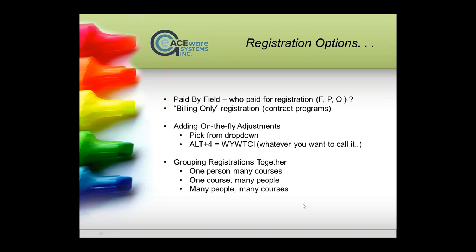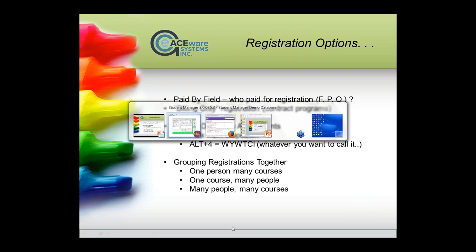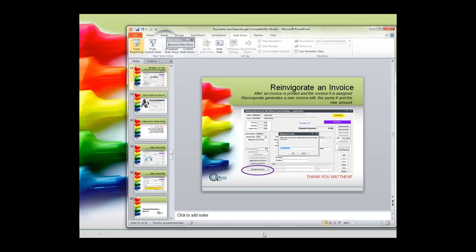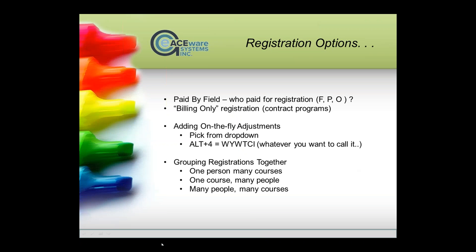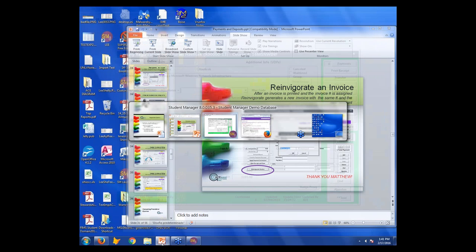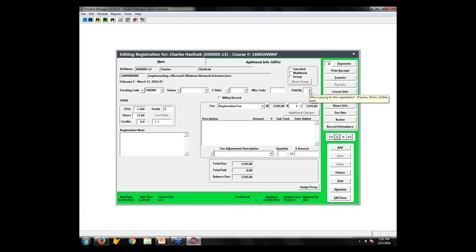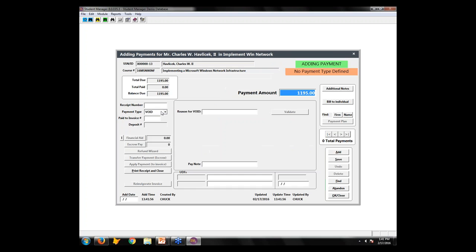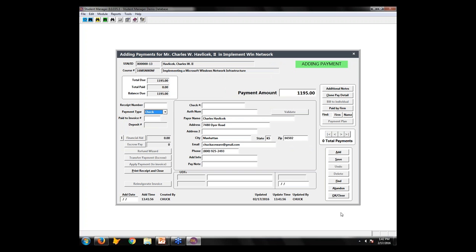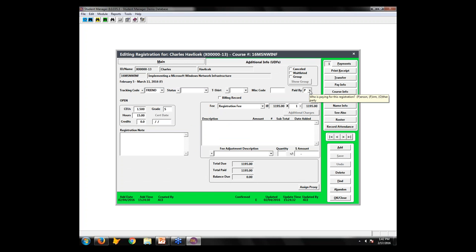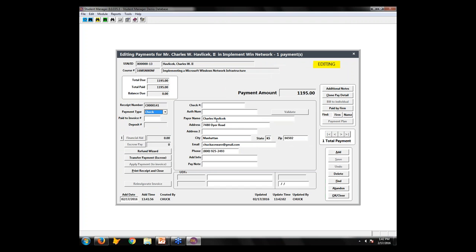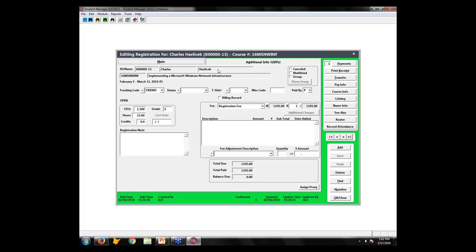One little note, and I'm not sure how many people use it, it's what's called the paid by field. Basically what the paid by field allows you to do, and let me get back to the show here, let me roll to Manager, is there is a field on the upper right that will store who is paying for this registration. And if you hover over it, it says person, firm, or other party. We automatically fill that in based on who the payer name is on the record. So if we go in real quickly, make a payment, I'm going to make this by check, and we're going to leave the payer as Charles Havlicek. That's going to put a P there because the payer name happens to match the student name.